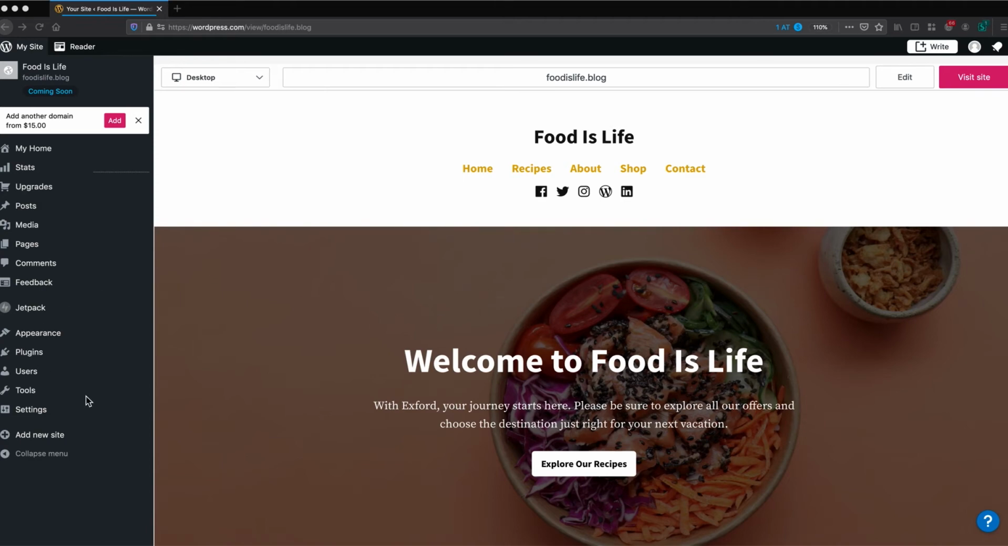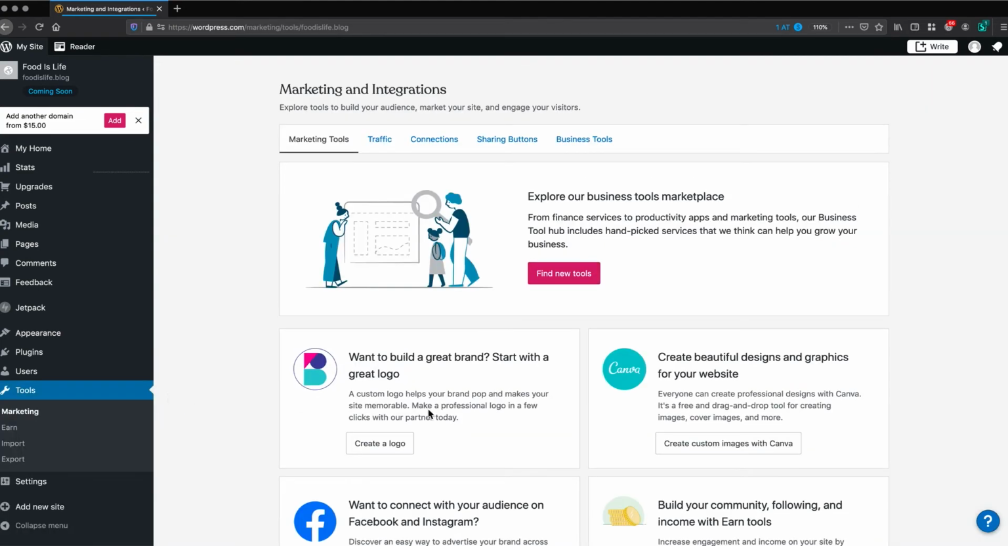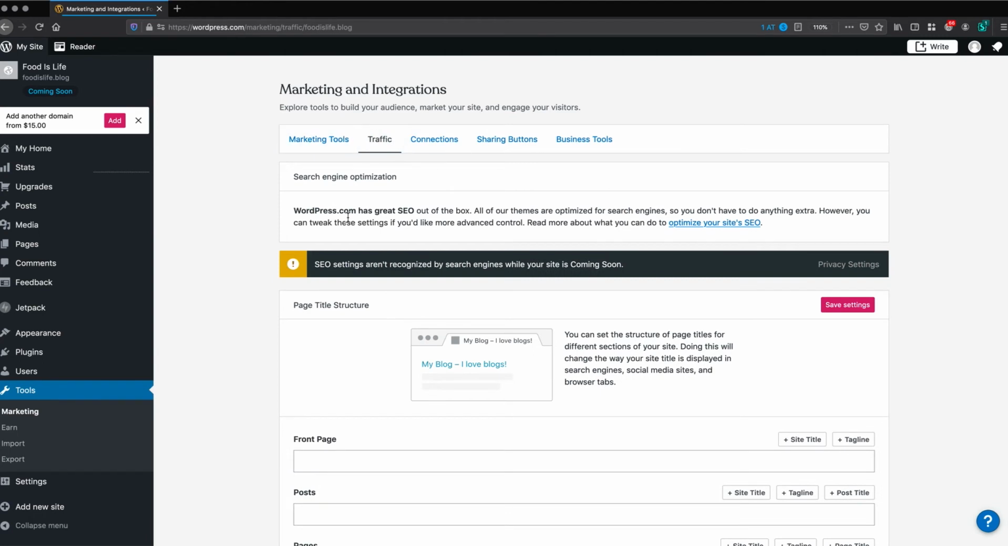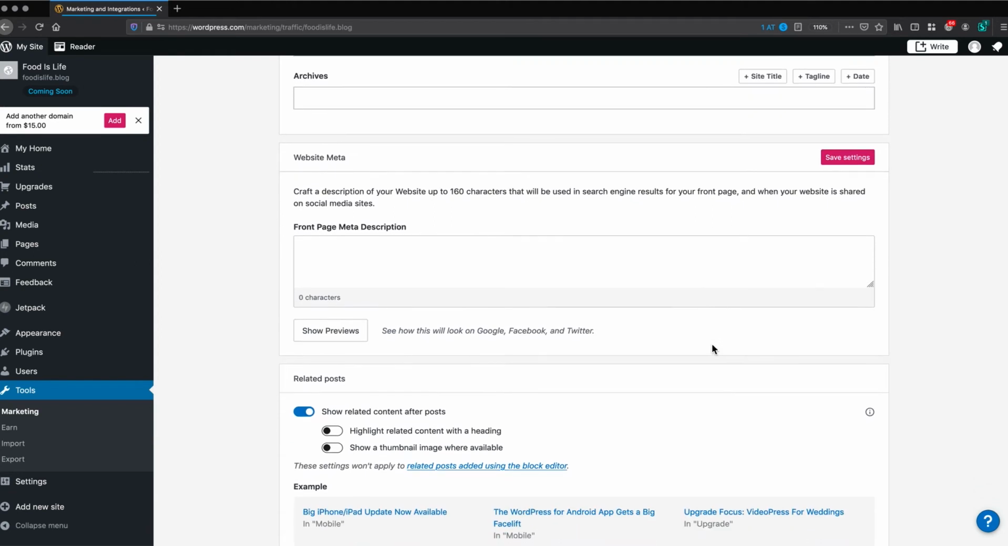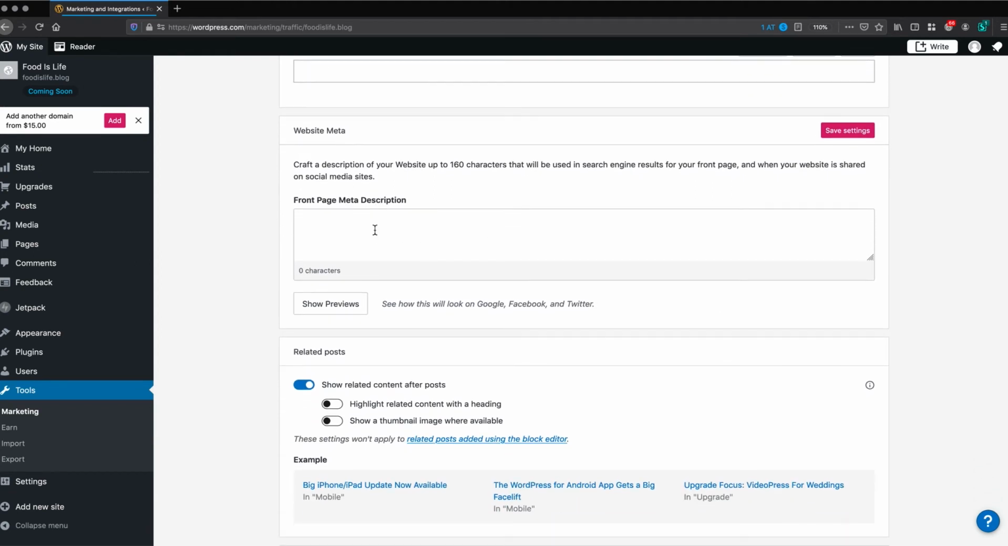Something I always like to take a look at is if we come to this tools and then marketing section. Within this section, there's a section for traffic. So you can see that there's a little notice that's just saying that my site is still coming soon. So that's just a little prompt to launch the site when it's ready. However, what I like to look at here is this front page meta description. So this can be super important.